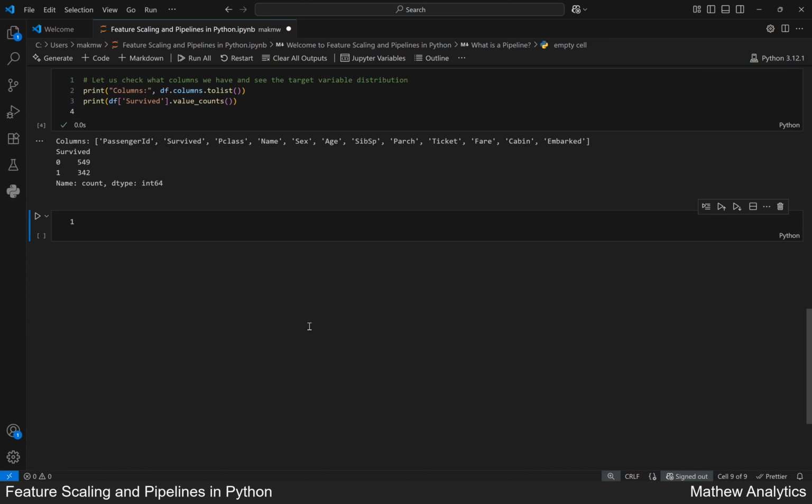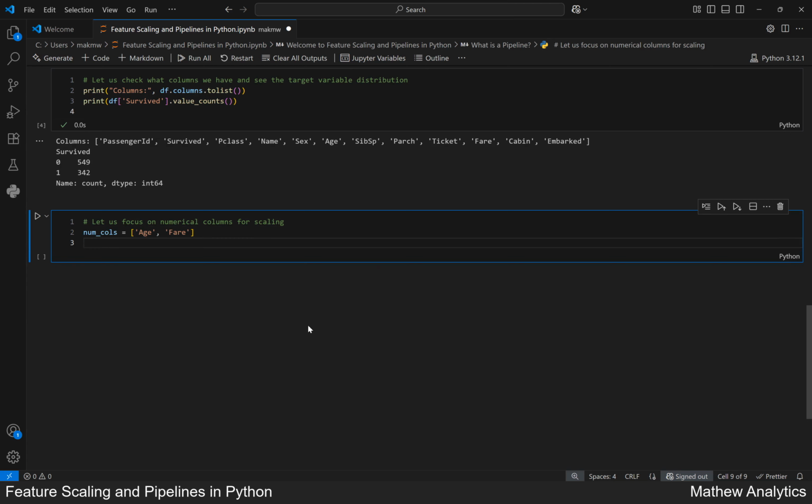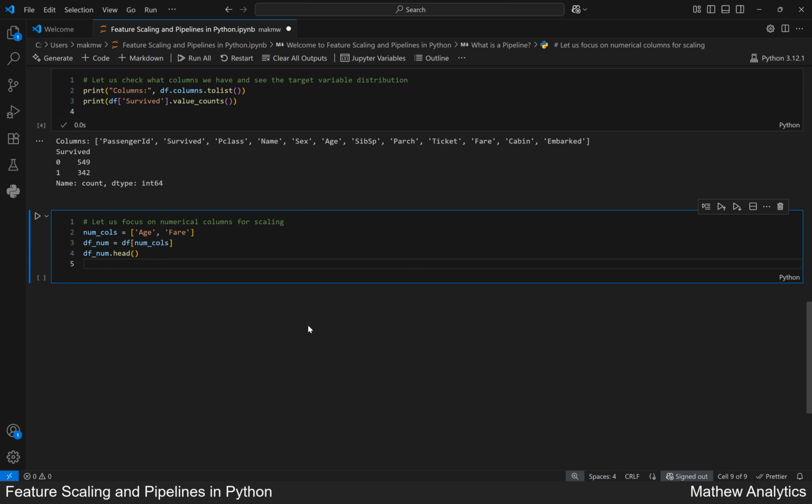For feature scaling, we usually work only on numerical columns. Here we select age and fare since they are both numbers. This comment tells us we are picking columns for scaling. We make a list with age and fare. We create a data frame with only those columns. We show the first few rows. Running the cell now. Which other columns do you think could be scaled if they were numeric?